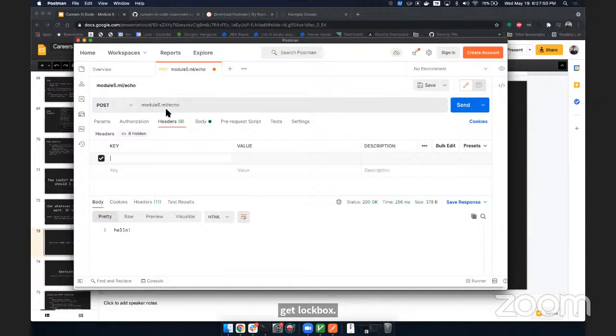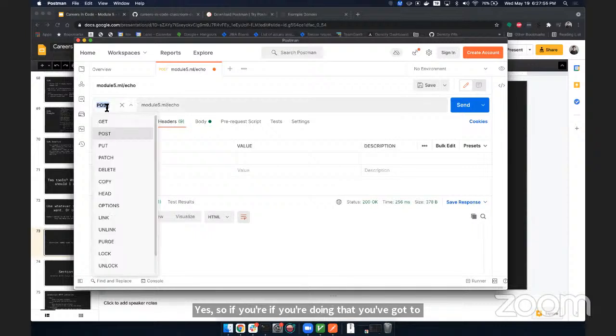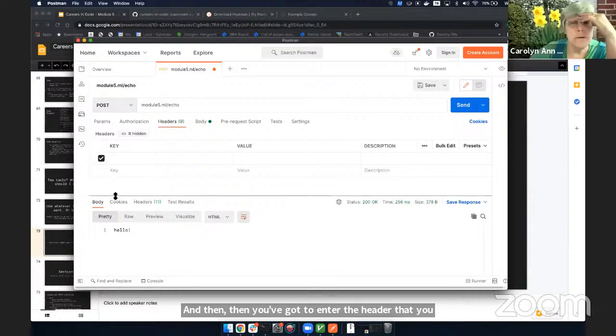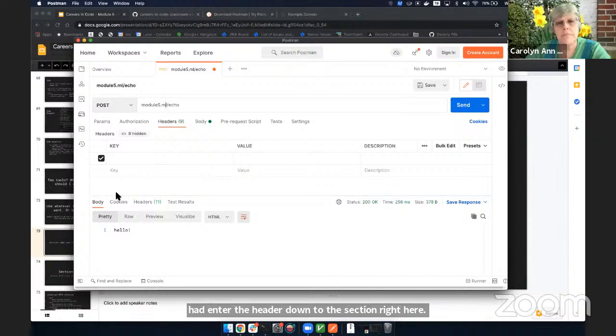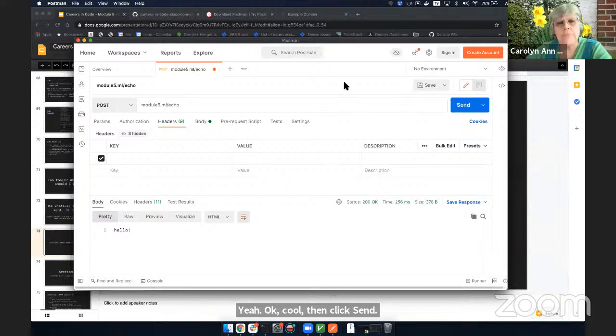Yes. So if you're doing that, you've got to enter the proper information up here. So you've got to enter your method and you've got to enter your URL. Yep. And then you've got to enter the header, and you enter the header down in this section right here. Yeah. Okay, cool. Then click send.